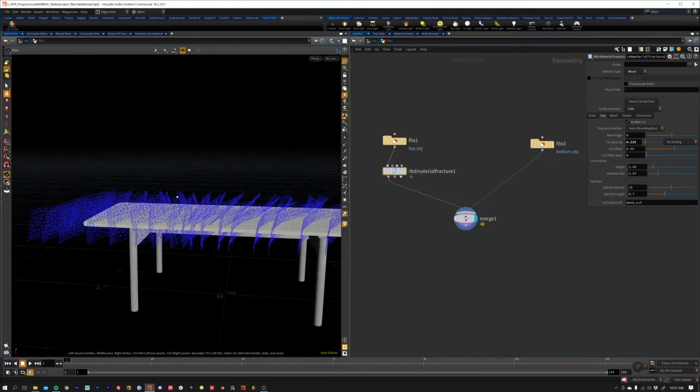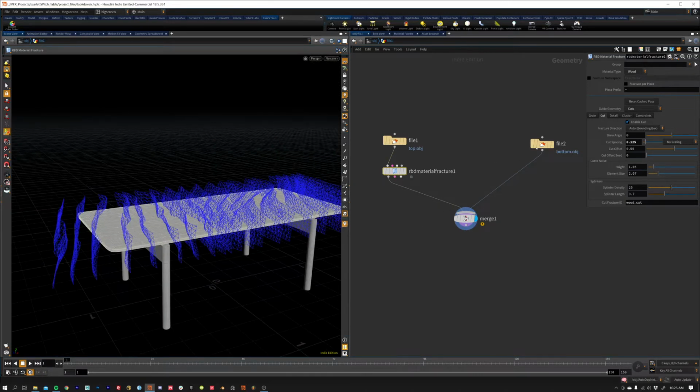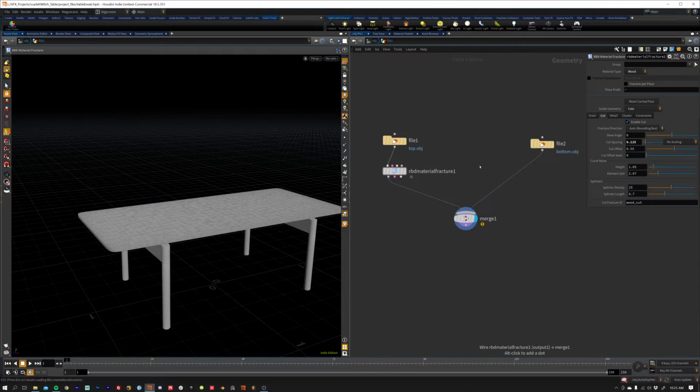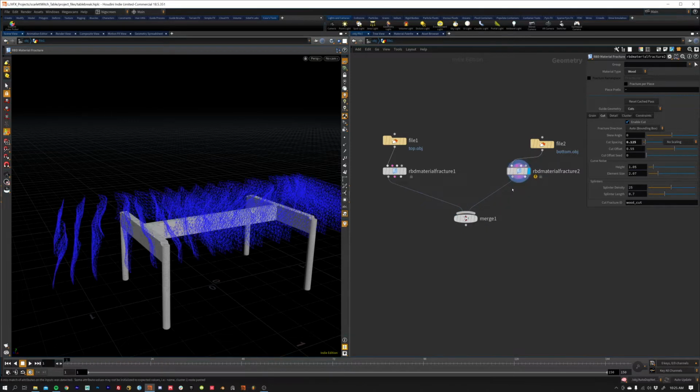So already we have this piece of geometry that's fractured. I want to do the same thing to the bottom. I'm just going to copy this node, Control C, Control V. It's going to cook because it's going to paste it connected to this top one. And there it is. I'm going to hold down Y and cut that connection and put it underneath bottom. Okay, so we visualize this one. It's going to cook.